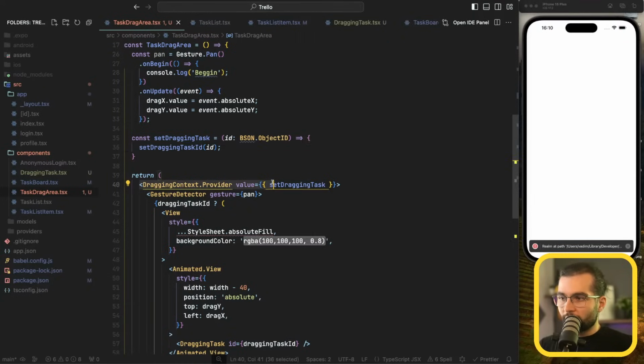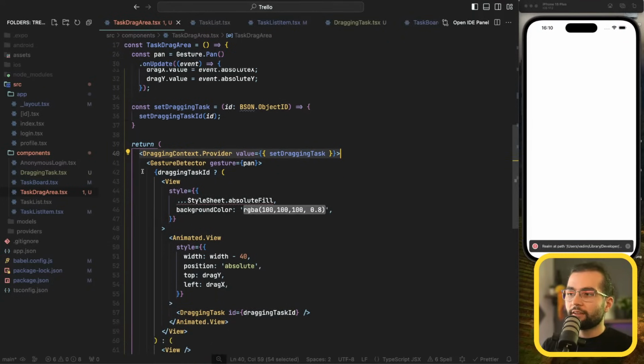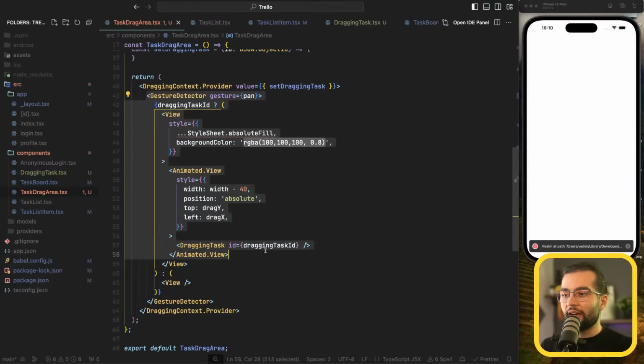So with this context, we are exporting and making sure that all the child components will have access to it.